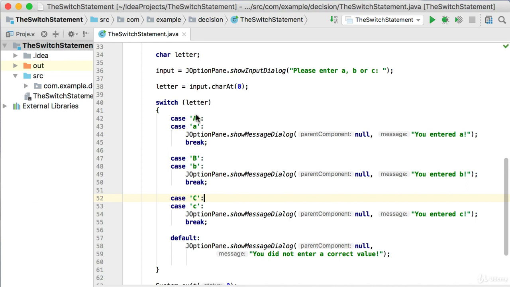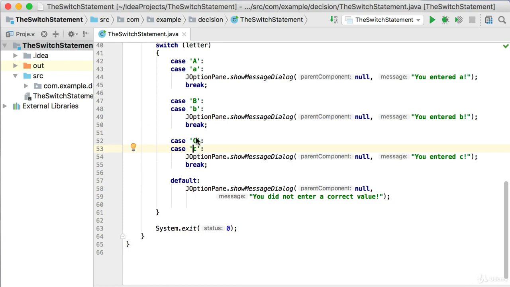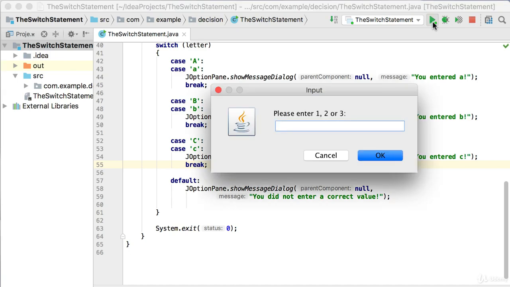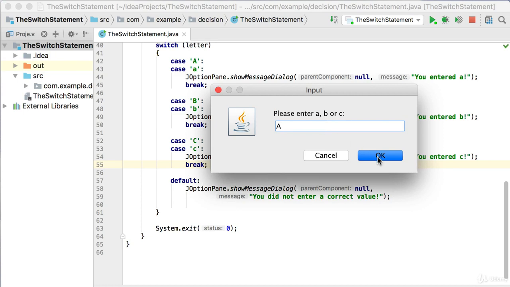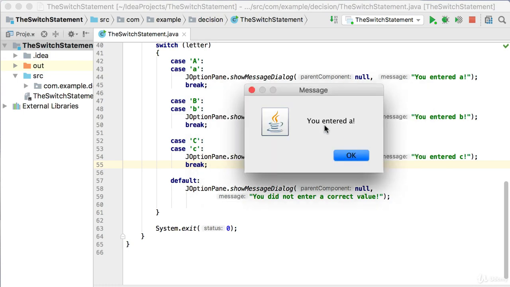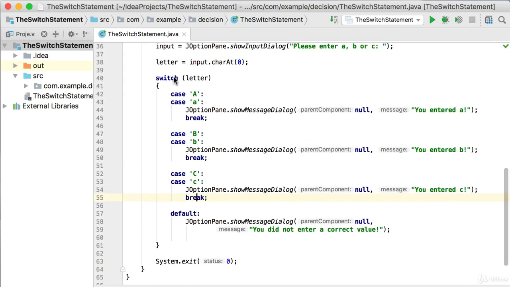So now whether it's an uppercase A or a lowercase a, it will print out you entered A. If it's a lowercase or an uppercase B, it will print out you entered B and then break. And if it's a lowercase or an uppercase C, it will print out you entered C and then break. So let's just test it out quickly. So I'm just going to enter a 1 there again. Now let's try a capital letter A or an uppercase A, and it will still say you entered A, which is fine.